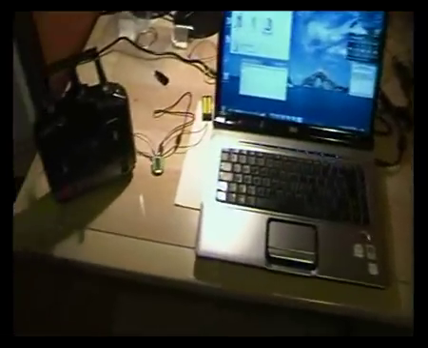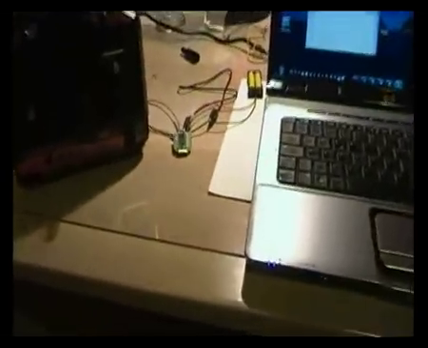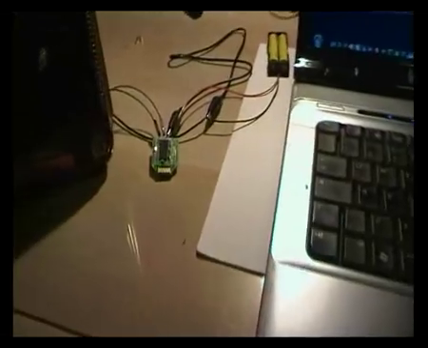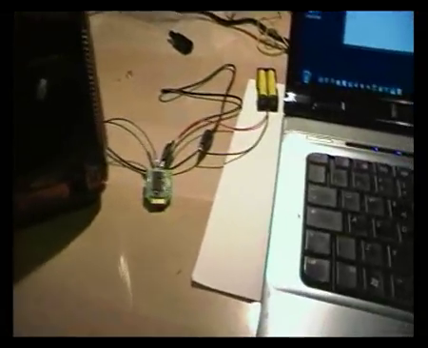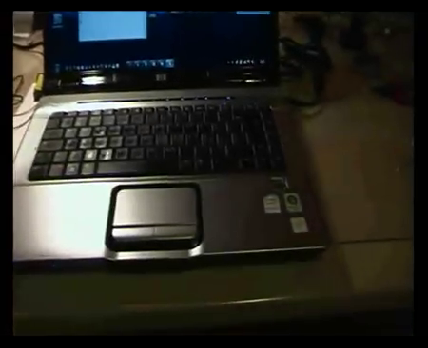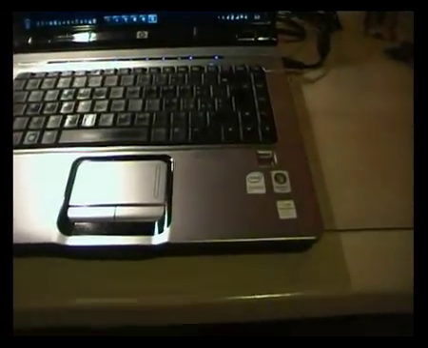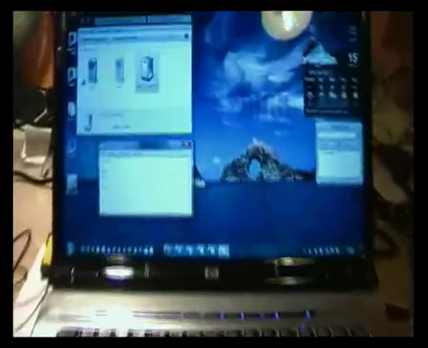I have just finished setting up the Bluetooth device for the HobbyKing Turborix and FlySky and so on radio. And this is a test to check how the Bluetooth device works with my PC, with my laptop, with the Bluetooth adapter. I have already done the pairing.